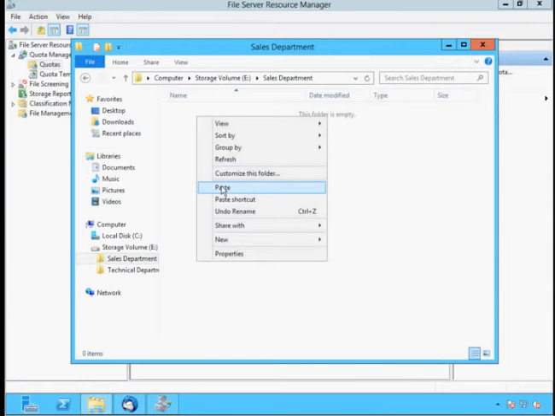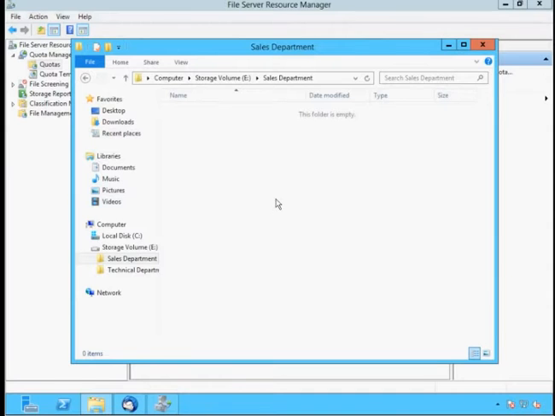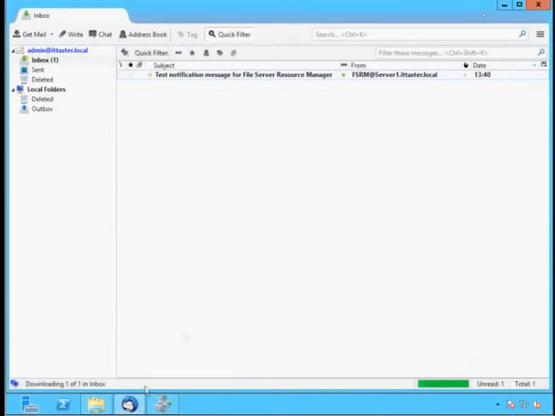Now remember, we set a hard quota of 2 megabytes for this folder, and there we go. We get a warning message telling us there's not enough space. The hard quota has prevented us from saving the file. Now if we go to our email, you'll notice we haven't received a notification. All we have is our test notification from earlier, and this is because we haven't actually exceeded the threshold because the file was too large to save in the first place.